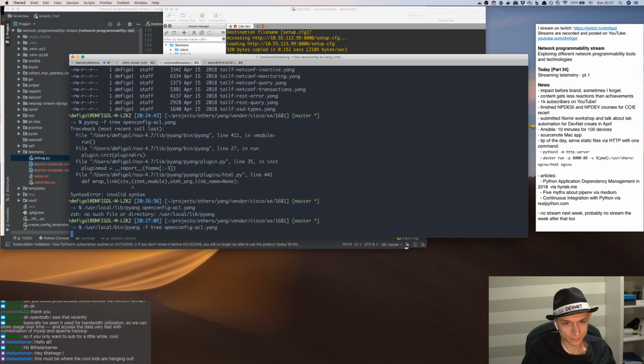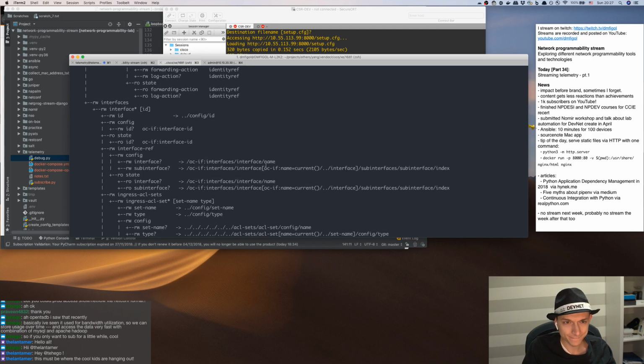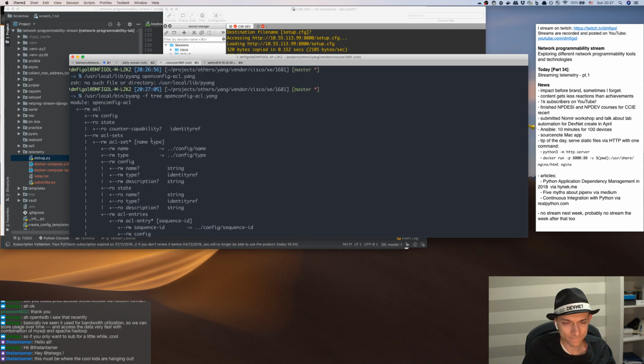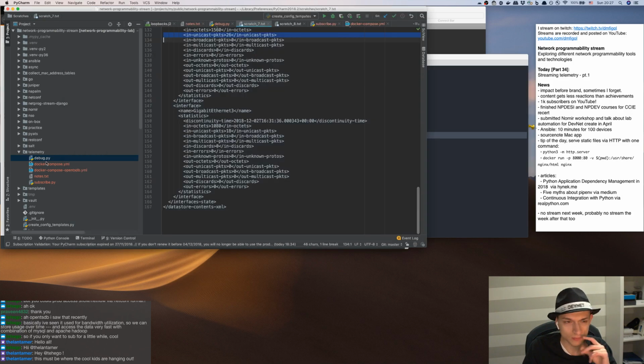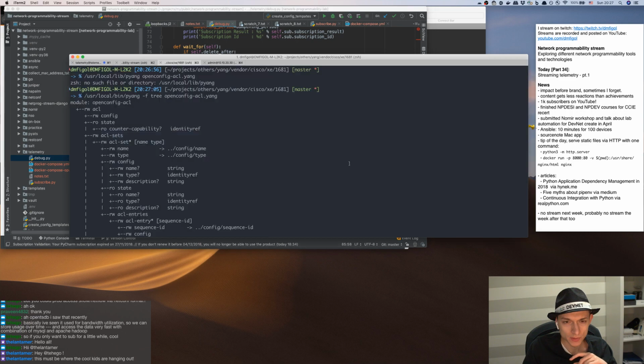F3. I should have fixed this a long time ago. Okay. So, well, just ACL sets. Well, ACL sets. But there's one additional piece. Hold on. So it's ACL and ACL sets.